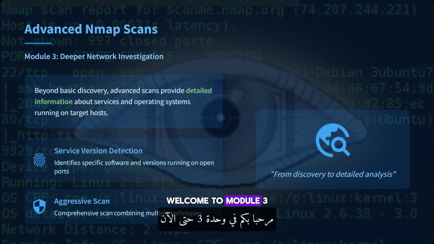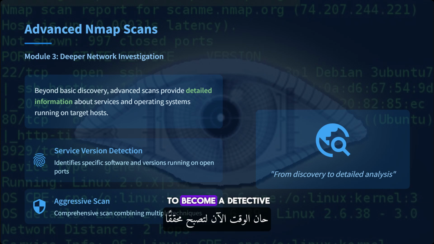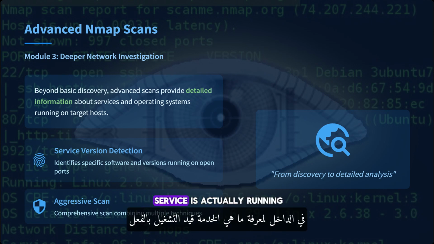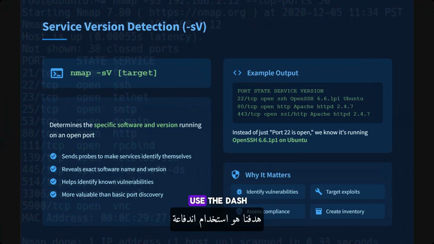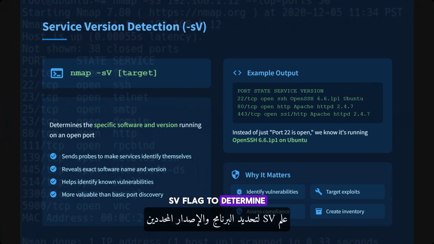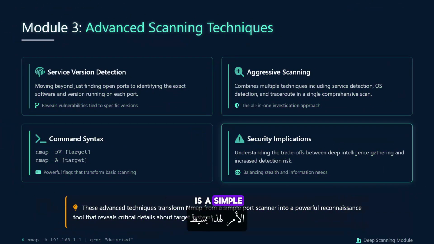Welcome to Module 3. So far, we have found the online hosts and their open doors. Now it is time to become a detective. Knowing a door is open is not enough. We need to peek inside to see what service is actually running. This is the purpose of service version detection. Our objective is to use the -sV flag to determine the specific software and version running on any open port. The command for this is a simple yet powerful addition to our scan.